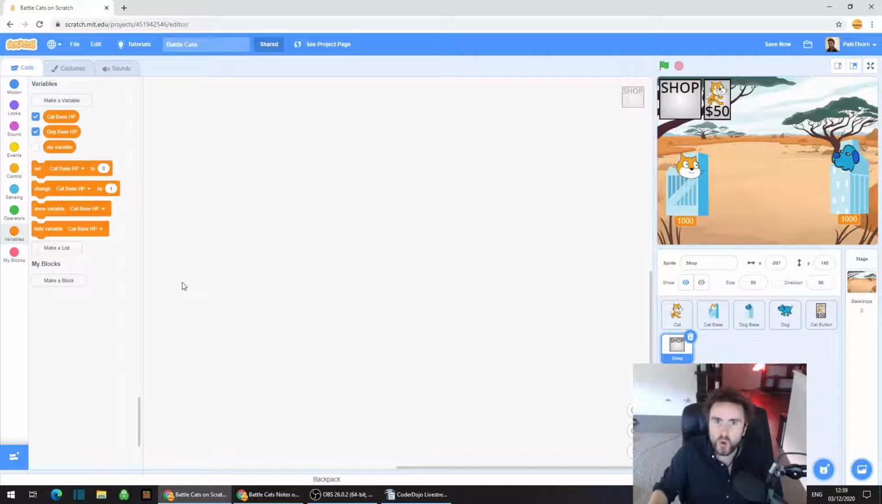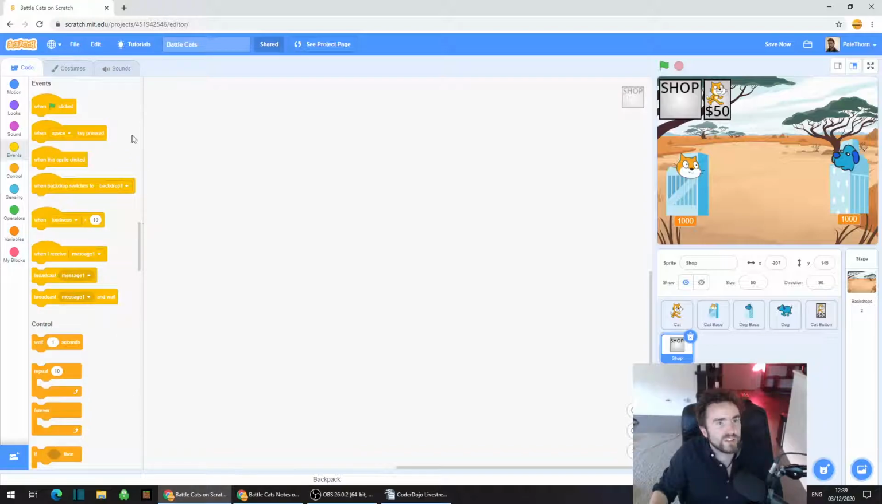And let's put some code into this, and this code is going to sort out our money. All right, so what we're going to do is we are going to go to events. We are going to drag out a when green flag clicked. This is all going in the shop sprite, remember?